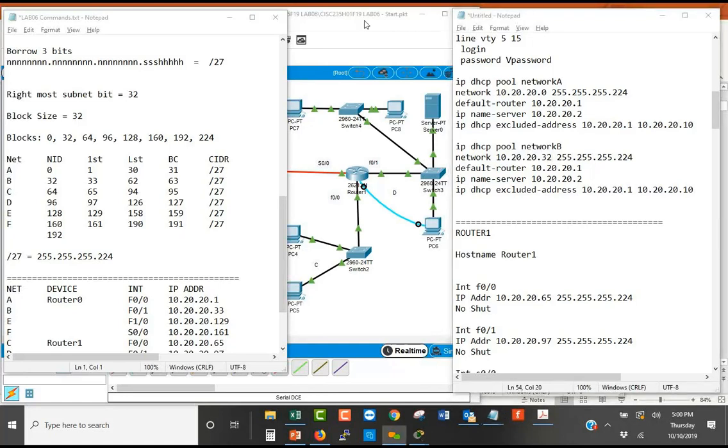And get something out of the way here. What was the gateway address for network B? No, 32 is our network ID. And I'm going to exclude starting from 33 to 43. Okay?